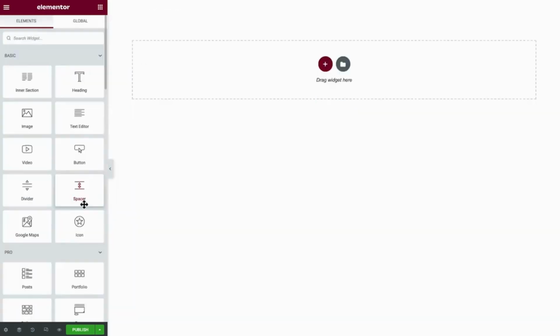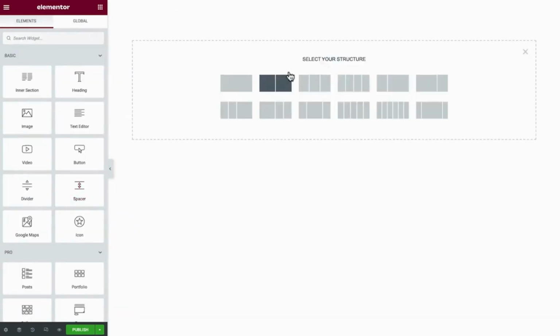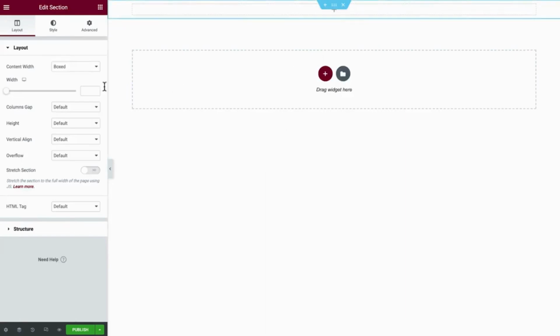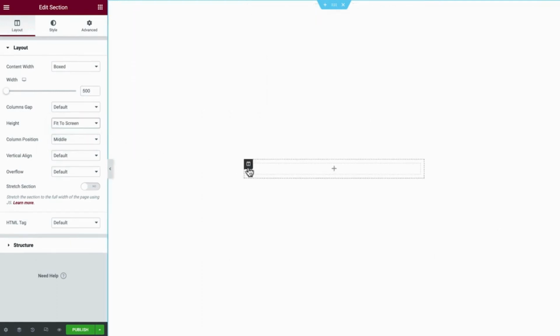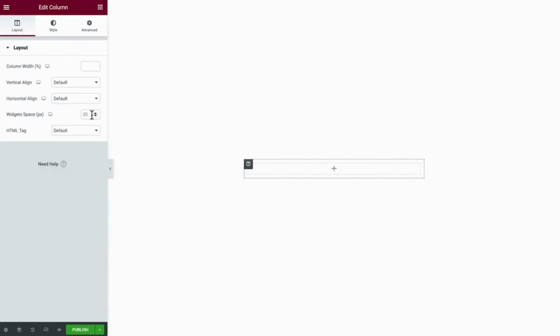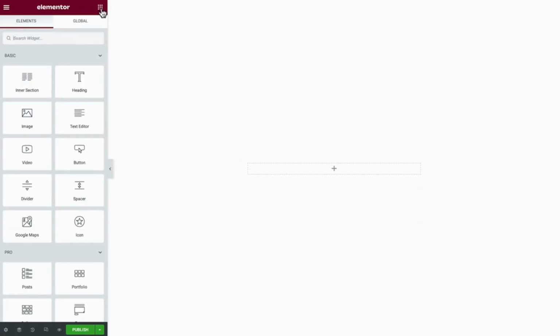Perfect. Next, we'll create a new section with one column. We'll set the width to 500 and change the height to fit to screen. Then we'll select the column and set the widget space to 0 to remove the default space between widgets. Great! Now that we have our page structure, we can begin adding content.